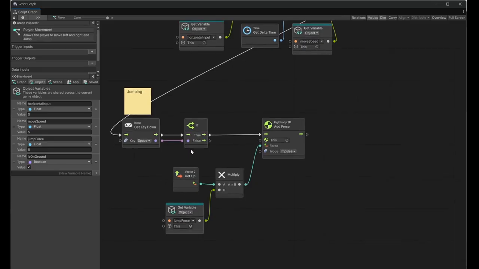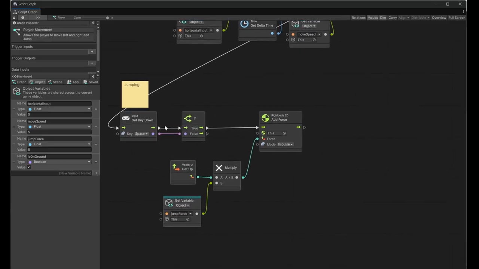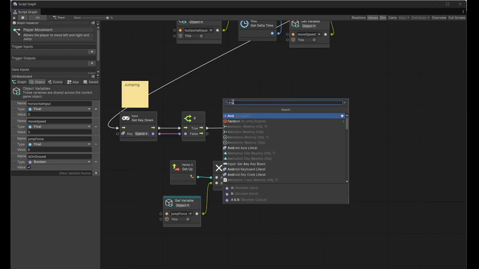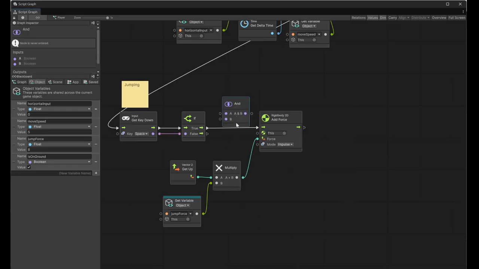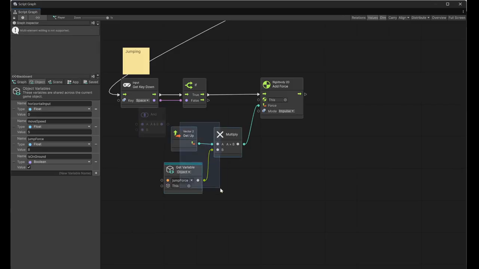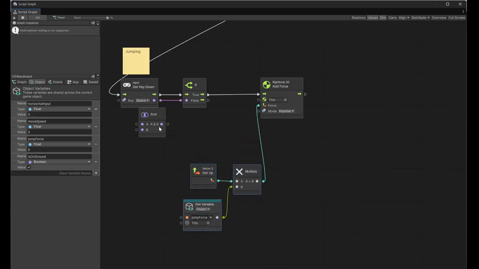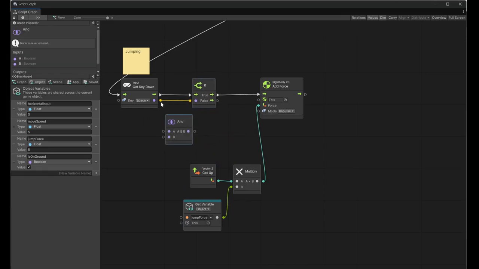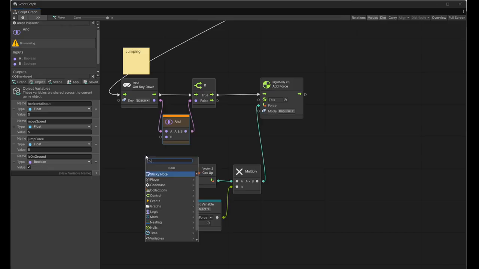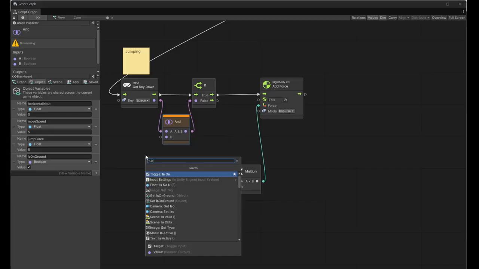So the way we're going to do this now is we're going to say if I press the space key, and let's go ahead and put an and in here because two things have to be true. Actually, make some space for myself here. I'm going to move this. So if this is true, and we'll just connect that there. And then the other thing that has to be true is that isOnGround has to be true.